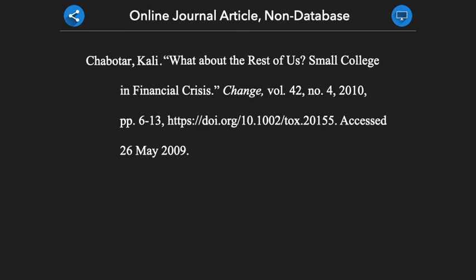To cite a scholarly journal article that was found online but not in a database, we will begin with the name of the author. The author's last name is presented. We then include a comma, after which we provide the author's first name. Finally, we end the author portion with a period.